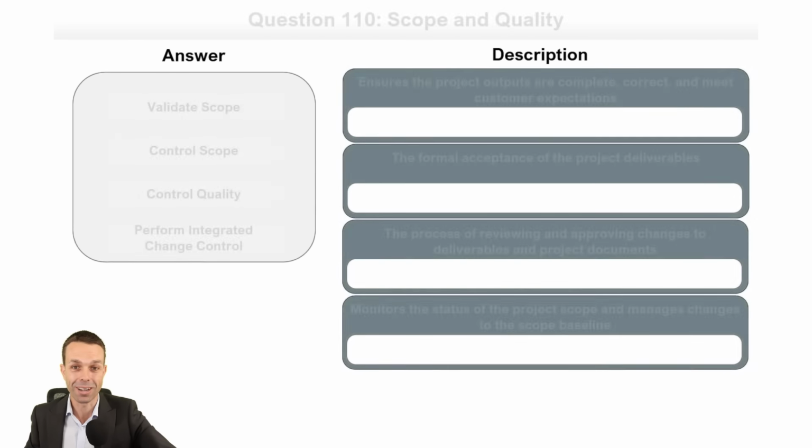Amazing job, guys. And nearly there, we're up to the last one. Scope and quality. If we ensure that the project outputs are complete, correct, and meet customer expectations, I see what's going on here because these are often confused. So validate scope versus control scope versus control quality. These are often confused in a project.